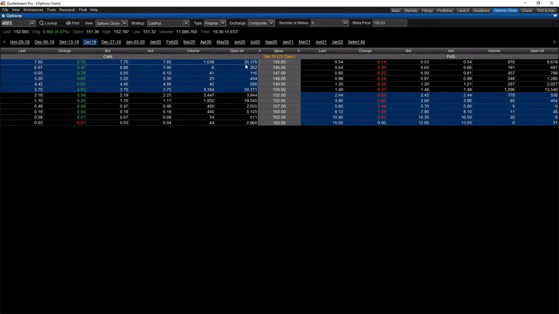If you look, you see some is blue, some is black, and you can see where it separates there, blue here, black. That's basically in the money. If we look at this top quote, the last for the underlying symbol, Microsoft, is 152. So everything over 152 is not in the money, and anything under 152 is.